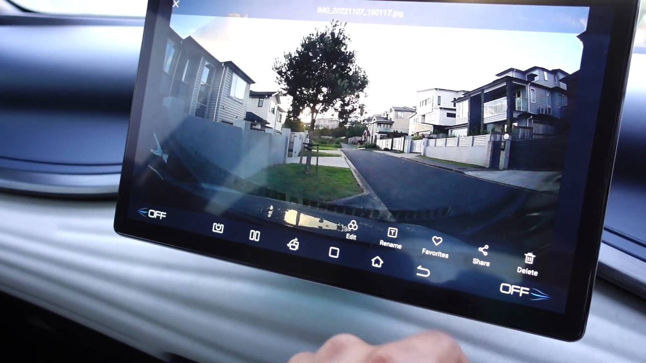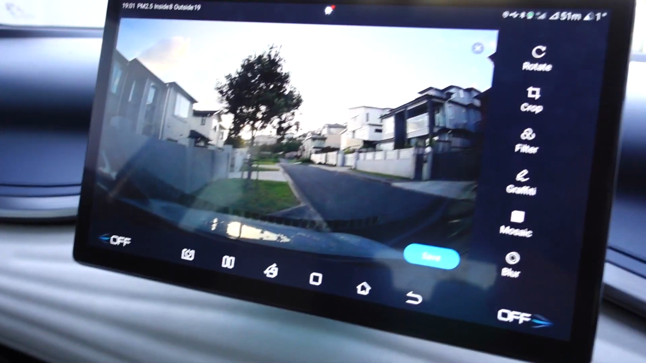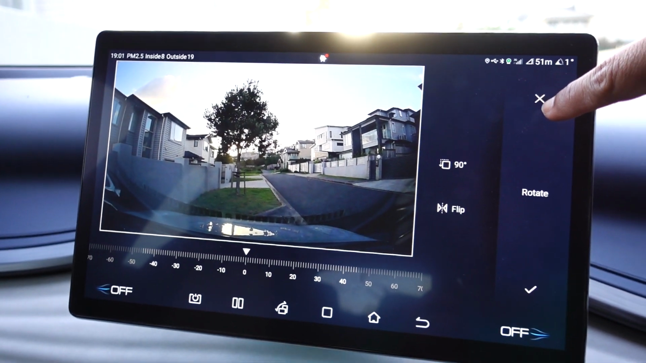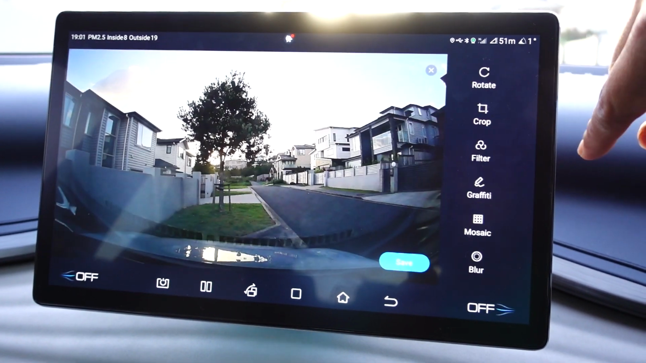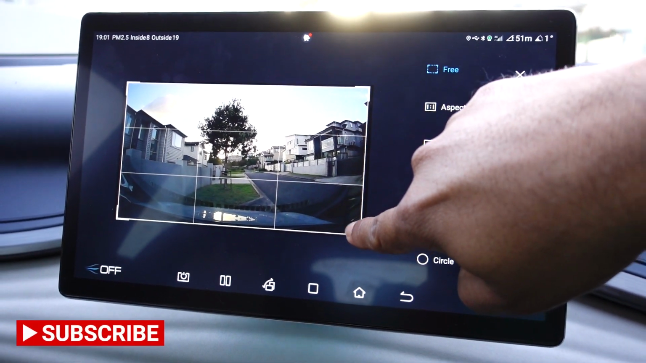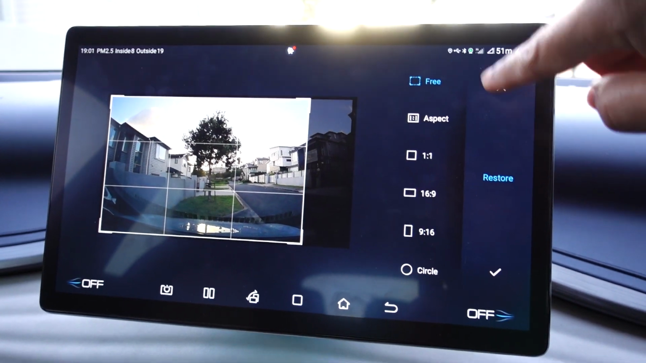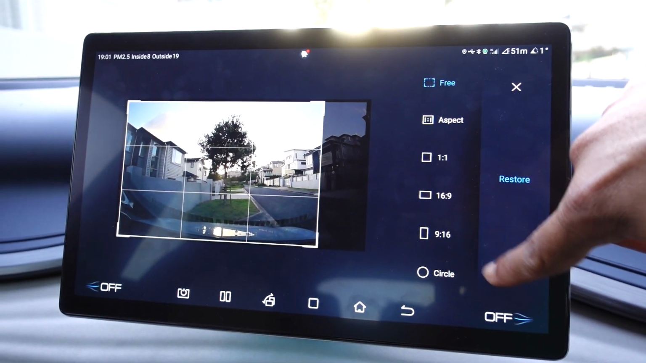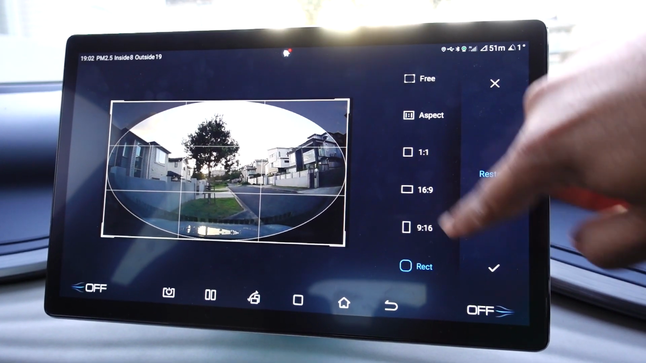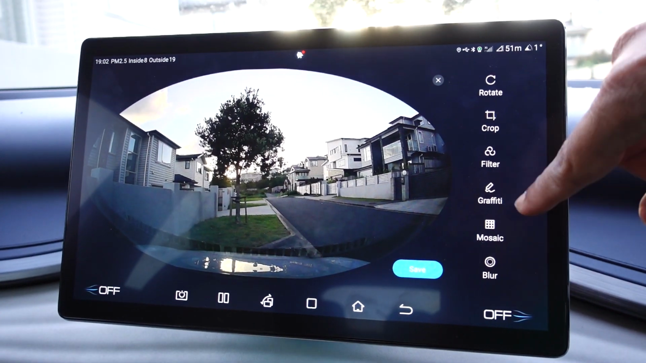And once I'm in here, I can then tap on edit. Under edit now, I can rotate the image. I can crop the image. Let's say I just want that much. Go. Okay, there's various aspect ratios to choose from. I can even make a circle. There we go, there's a nice circle. Okay. And it'll just save that.